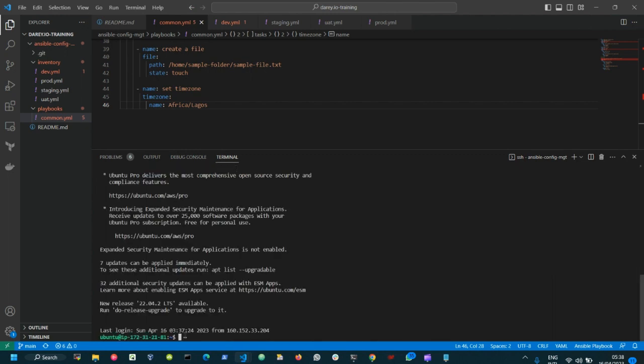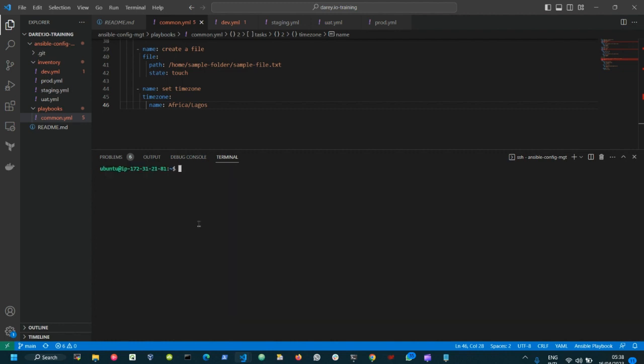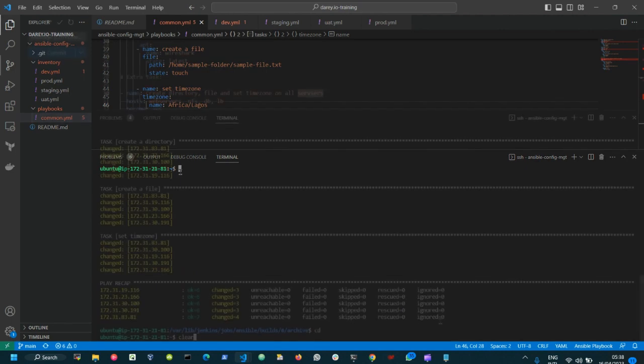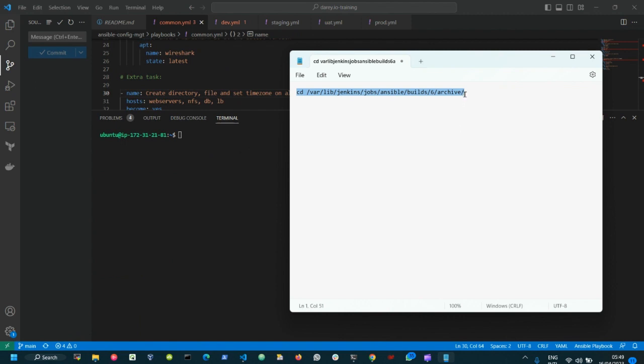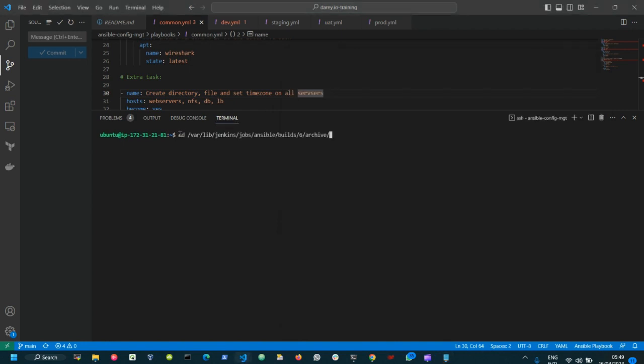Okay, so we are in our remote machine. Let's confirm if we still have our files there. We are already in build 6. So what we do is cd into the archive directory and run my playbook.